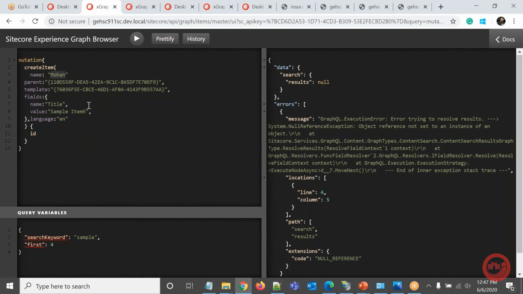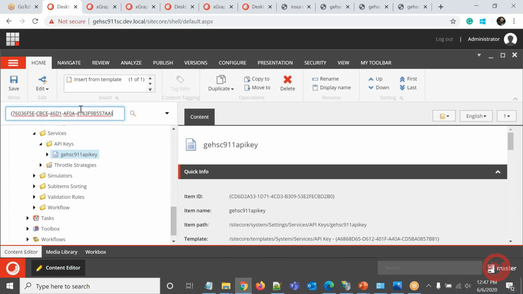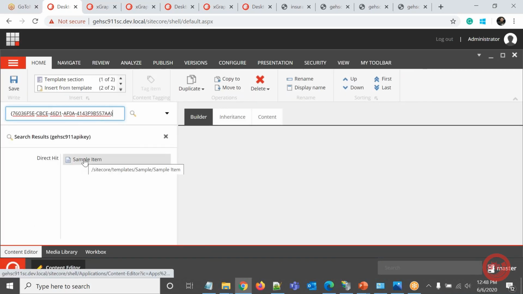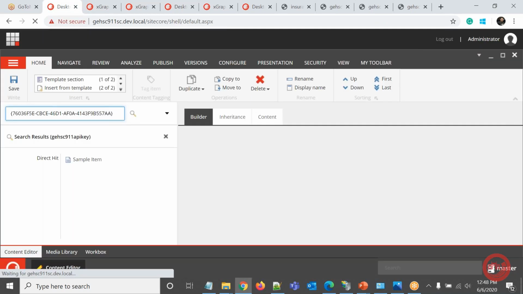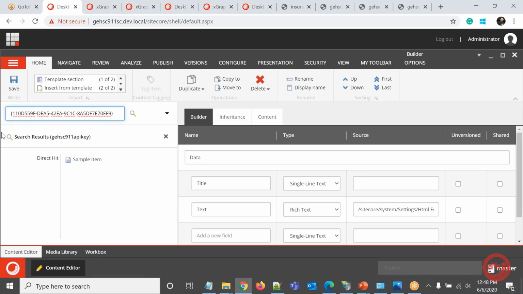Also fields, what all the fields I need to include, or not fields, the text content, and all content which we need to. So this is the name of the field, and what is its content, and the language also, and other options are there which we can verify. So I'll just go and check this quickly, what type of template this is. I think it's sample item, and under which item it has to create the item. I think mostly home I would have typed. Let's see.